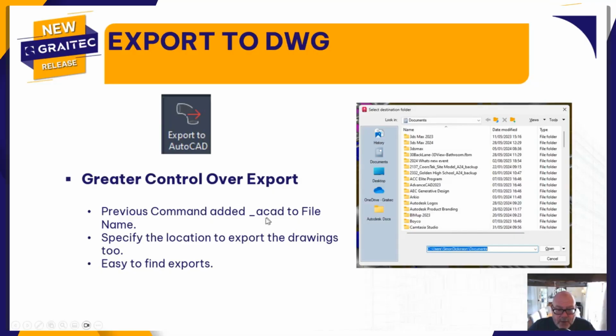Now, what this was doing originally, it would just export the 3D model to the same folder where it was created, whether it was the 3D models or a subfolder, and then it would add the AutoCAD to it.